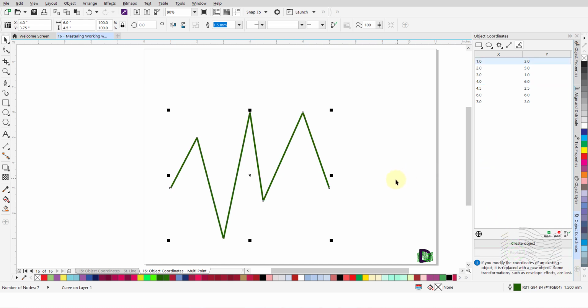Similarly, if I wanted to add another point to this multi-point line, I would select the line and click on Add Point, to add the coordinates for the new point on this line. I will enter 8.5 inches as the x value, and 4.5 inches as the y value. Press Tab to place the new point, and then click on Replace Object.